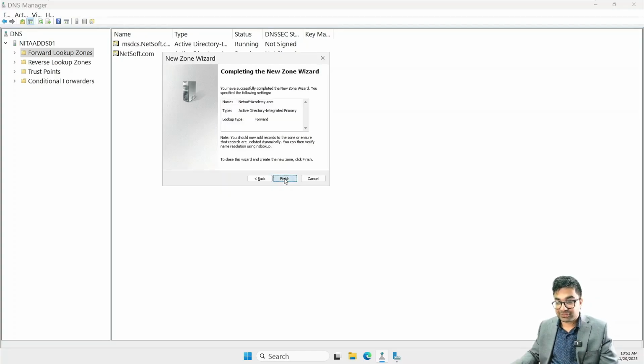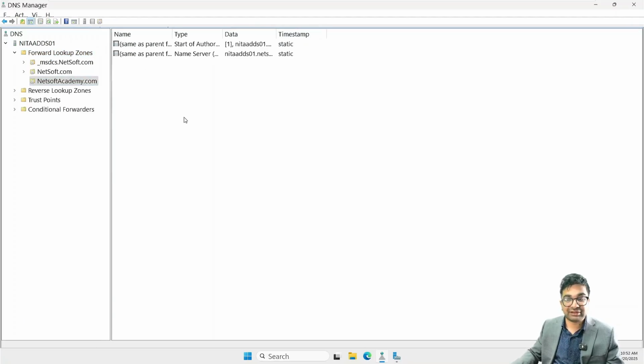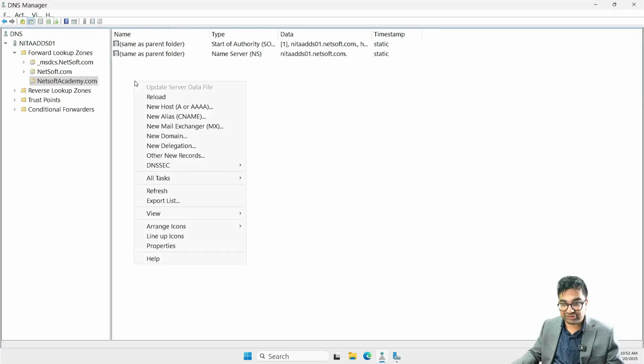Next, and finish. Now, once the zone is finished, you can see that it's here, but it doesn't have any DNS records or anything else. We'll have to add a few DNS records to this to actually make sense. Now, the first record that I'm going to add, and to add a record it's very easy, you just right click on the blank space here and you get this host, or A or AAAA records.